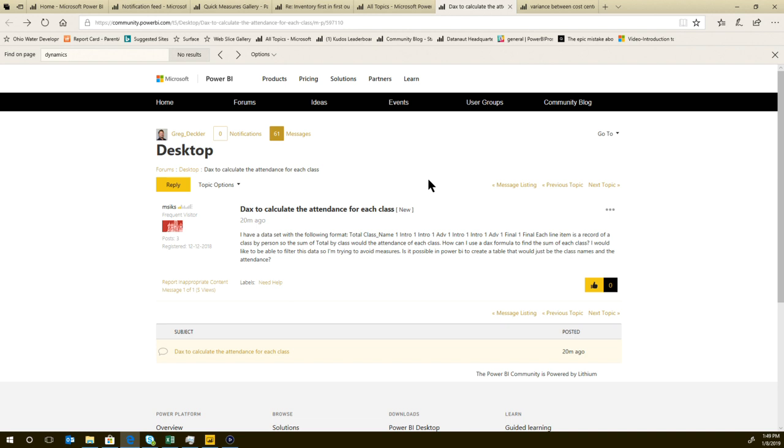Total, class name 1, intro 1. Each line item is a record of a class by person, so the sum of total by class would be the attendance of each class. So the total by class would be the attendance of each class. How can I use a DAX formula to find the sum of each class?